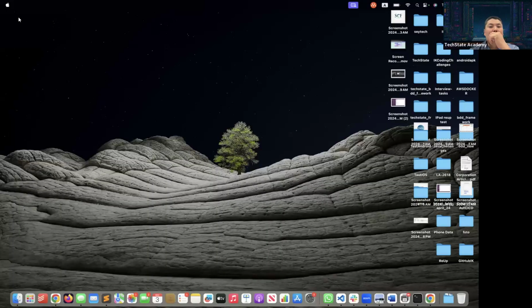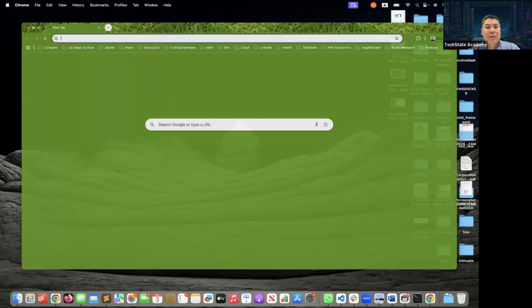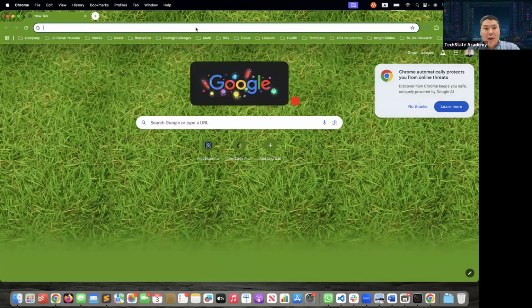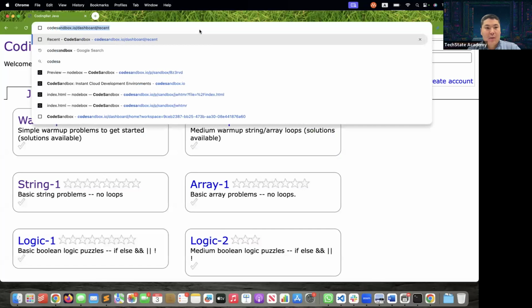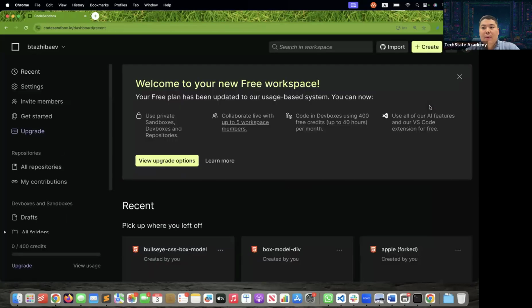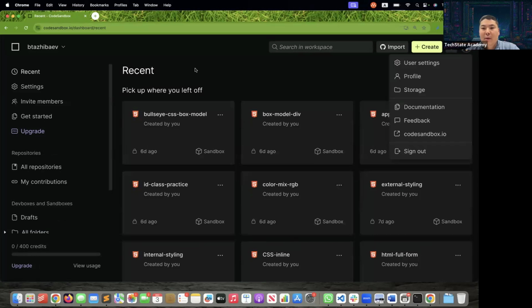Okay, most of you, some of you studied JavaScript, some of you didn't. Let's go ahead and get started with JavaScript. You are already familiar with CodeSandbox. Please log into your CodeSandbox profile.